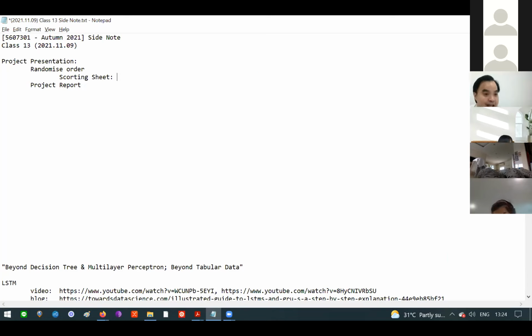Now, you can't give them all 5 because you have a budget, like a budget of stars. You can't give stars to everybody. So a scoring sheet for scoring your peers, and this will be handed in as an assignment as well. And then your project report, of course.